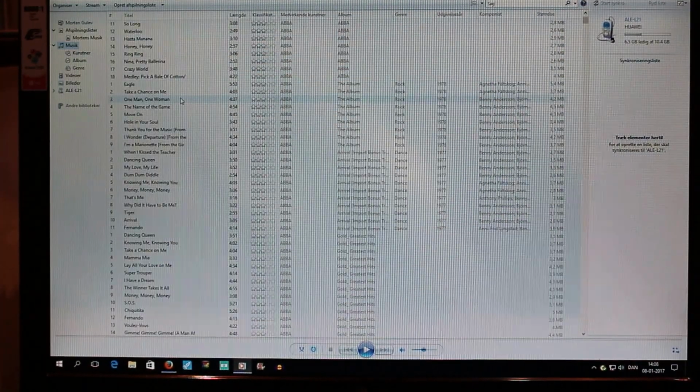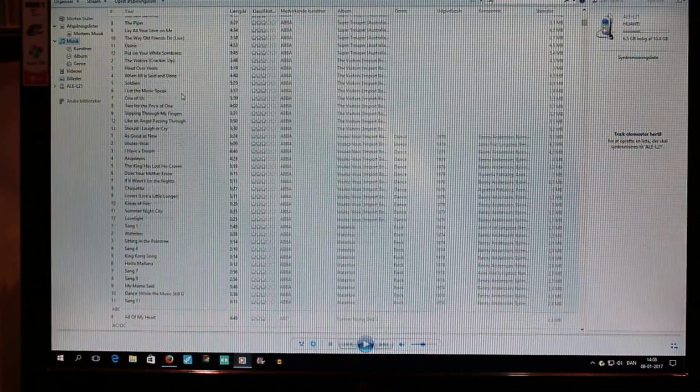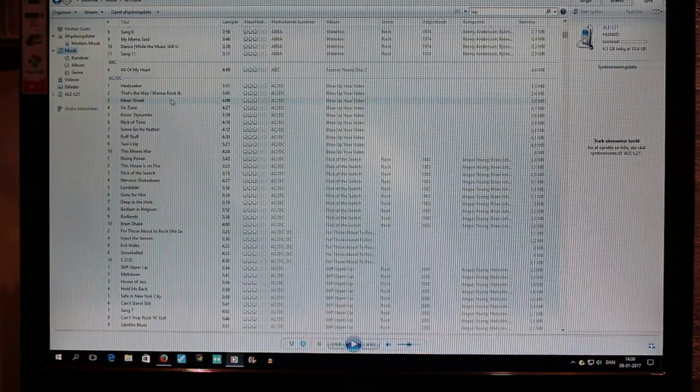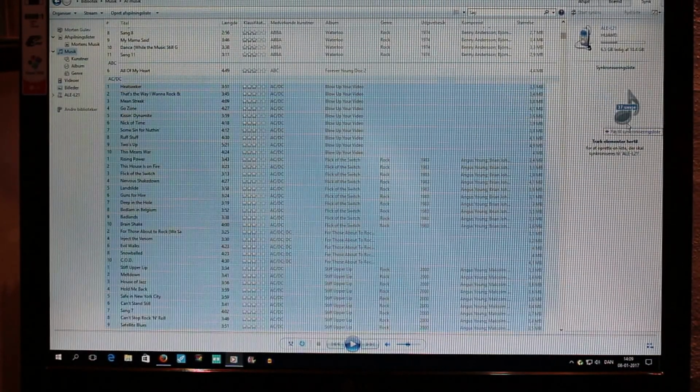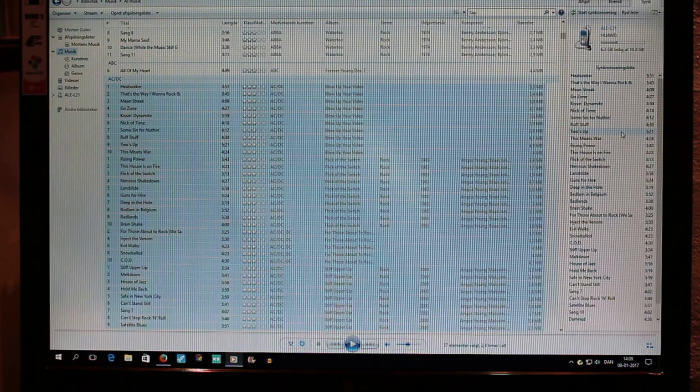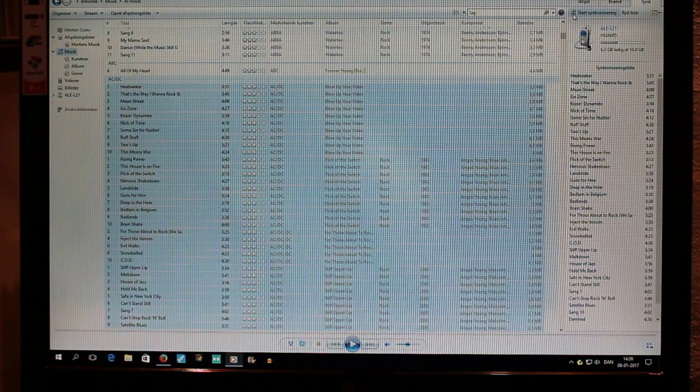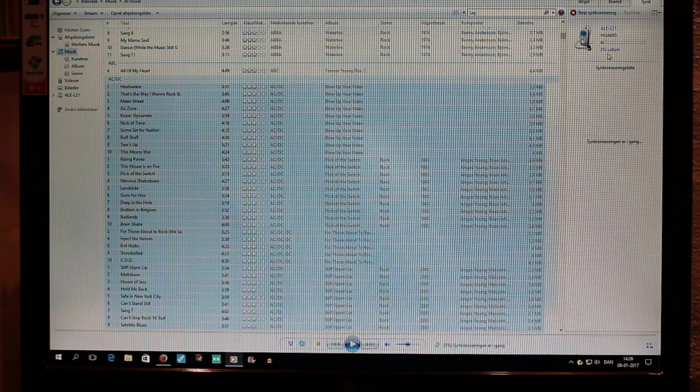I can now put all my music, whatever I got, all my ABBA, I have cool music too, AC/DC, there you go, I can put all that onto my Huawei phone, I click the sync button, and now they're syncing.